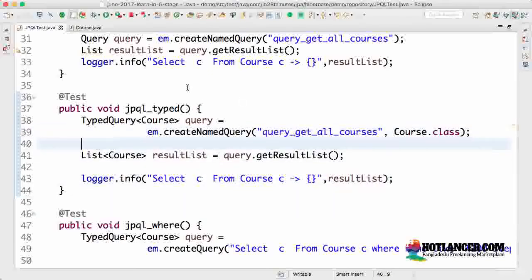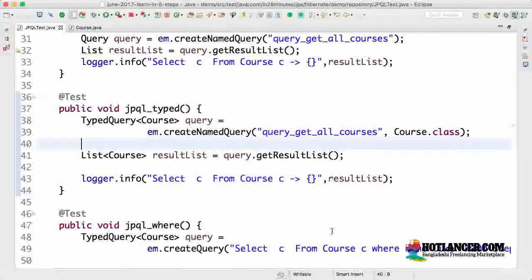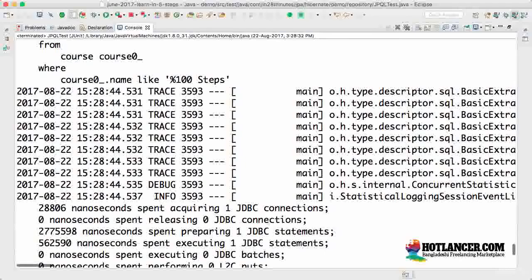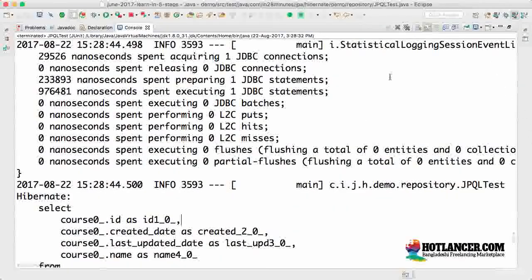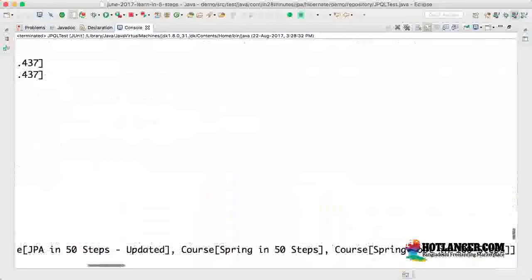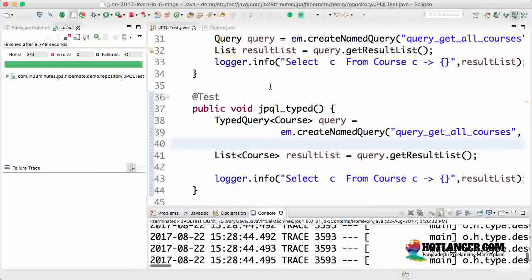So let's see what would happen now. Run as JUnit test. I'm running all the 3 tests. Okay, cool. So this runs. You'd see that the queries are properly run and you are getting the right details out. So this is select star from course. That's perfect. It's getting all the details and it's printing all the details out here. That's cool. So that's a named query.